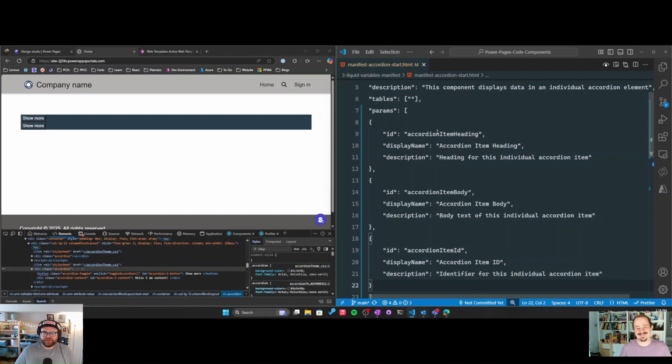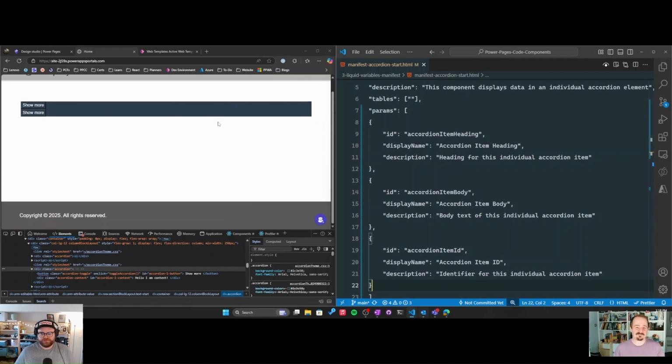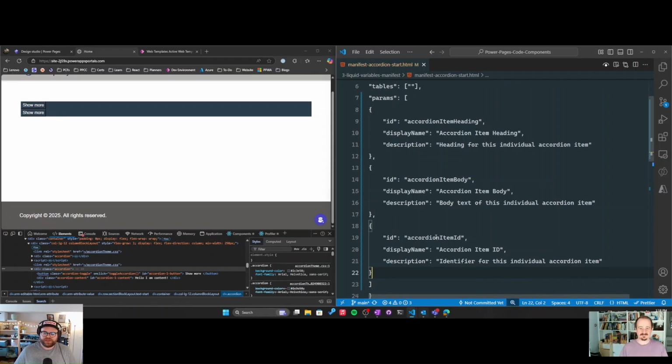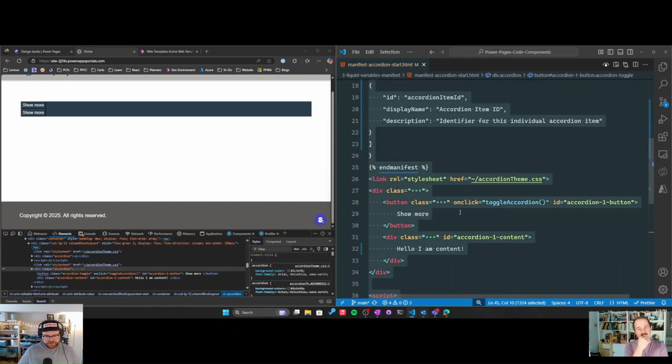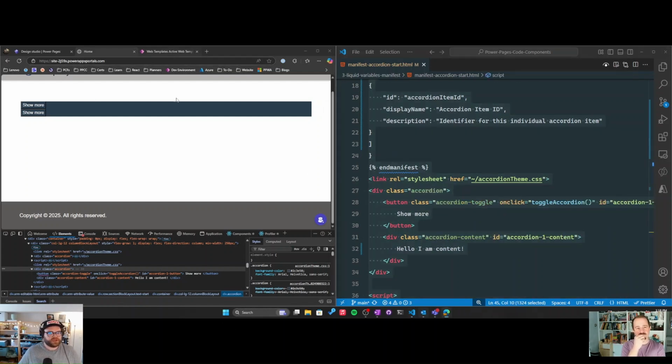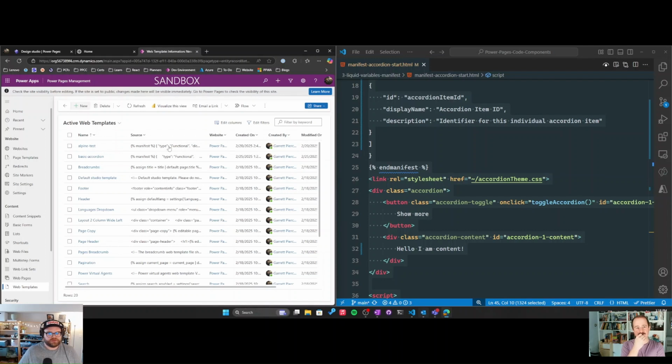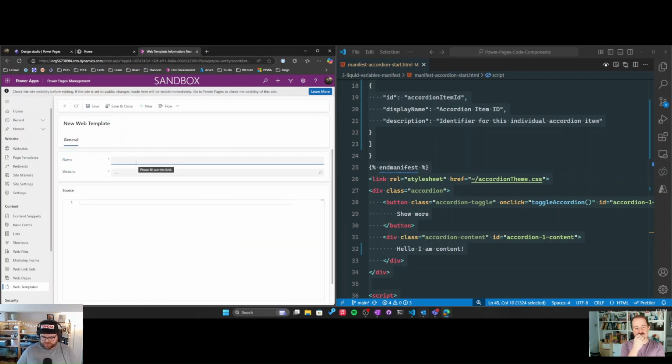We've also got accordion item heading, which will be the text that shows in the button, accordion item body, which is the text that shows and hides, and then accordion item ID, which is going to be the unique identifier for the accordion item specifically. We've already got that in there. And we want to go ahead and do a couple of things. Actually, what we're going to do is copy this over and we'll call it manifest accordion.